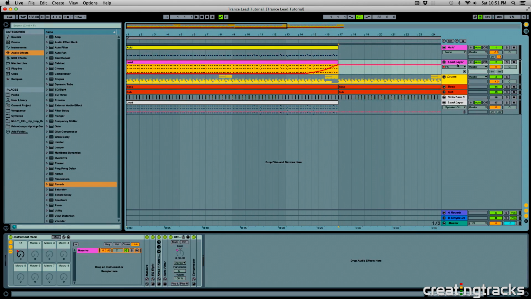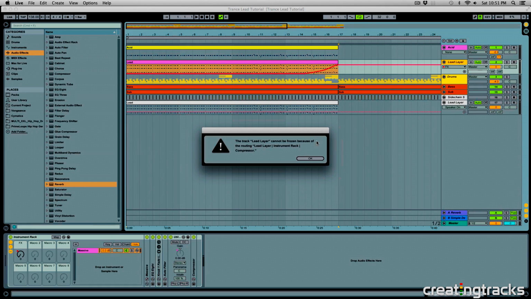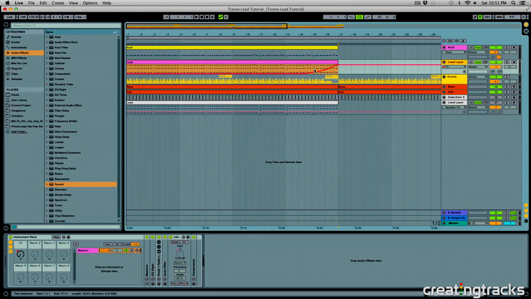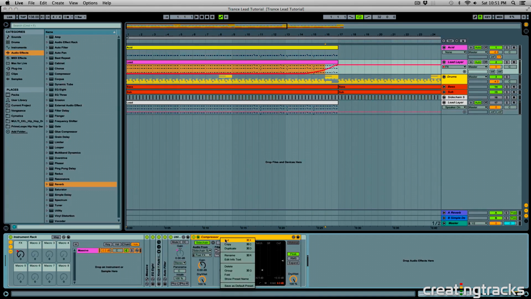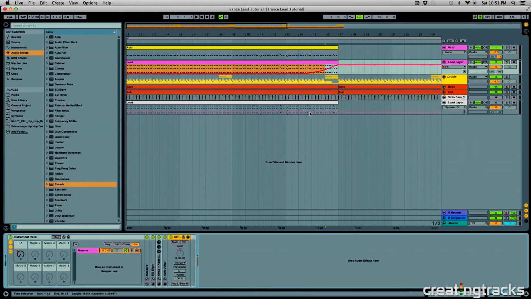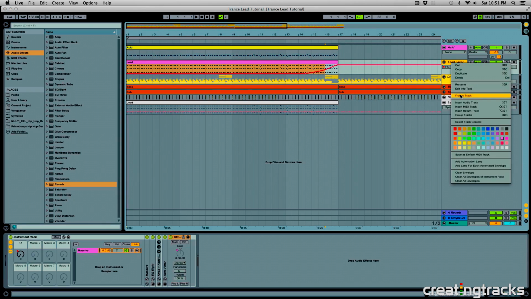And then we can right click on this freeze track, and you can see we have this error that the track cannot be frozen because of this compressor. And anytime you have a sidechain compressor on your track, it's using input from a different track, and that's why you can't freeze it. So let's right click on our sidechain compressor and cut, or Command X, and then we can right click freeze.